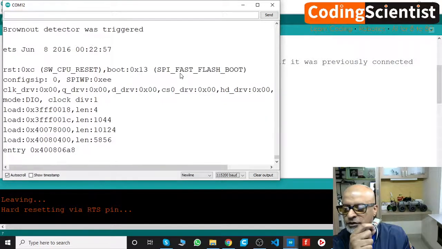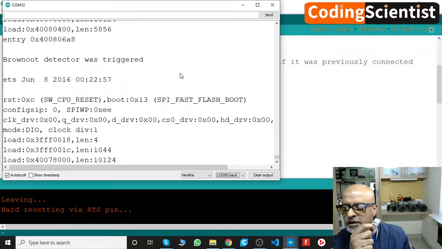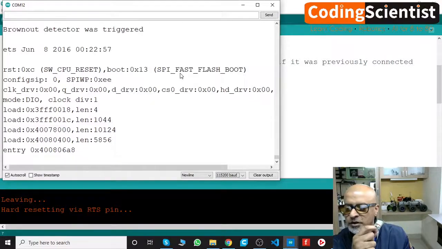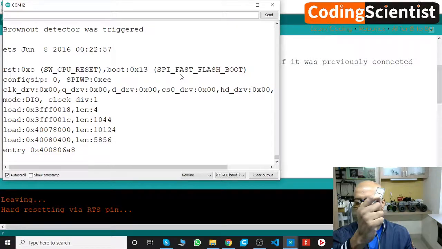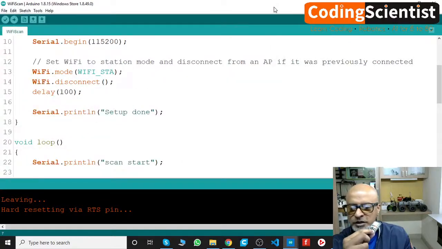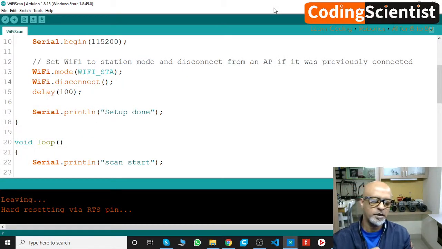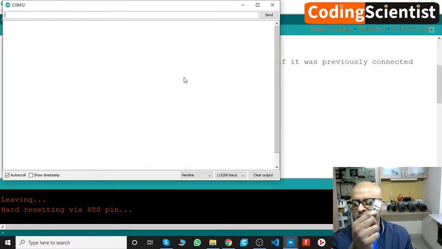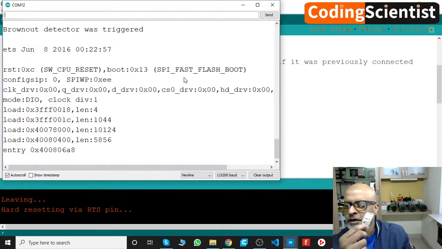It's still showing the same error, brownout detector was triggered. Let me press again. Let me close the terminal and now let me press the enable pin again. I am pressing the EN button and then open the serial monitor. I'll leave the EN button. Again it shows the same error.